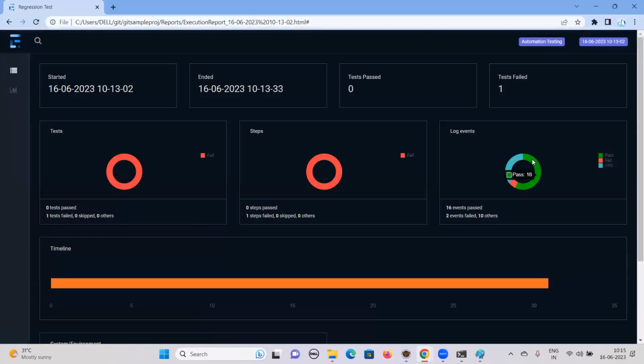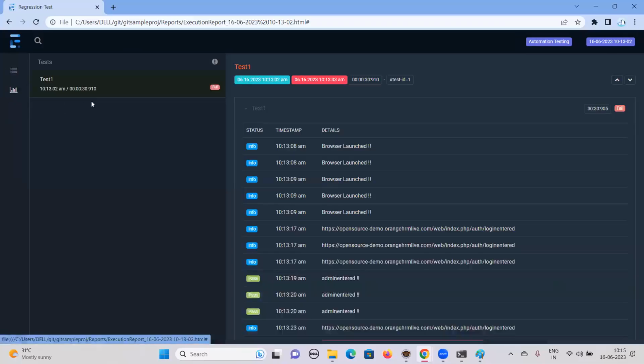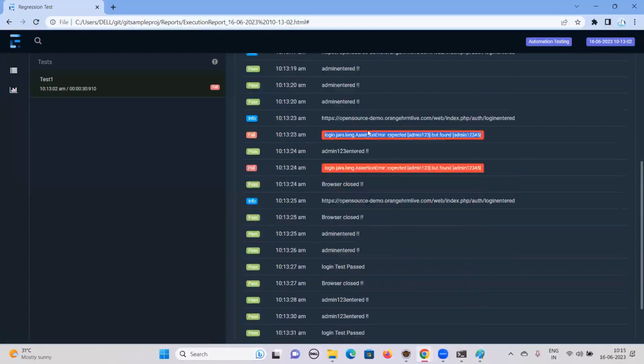How many infos are there? How many passed and how many failed? See, these are log events. So 16 pass and 2 fail, 1 info failed. This you send to the team, and they'll see what is happening. So why is it failing? We just need to check this one.